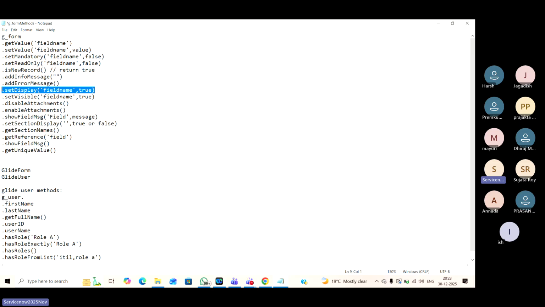And this setDisplay method. Any idea what this method is used for? If some value is being entered and it matches the field name, then it will display like a suggestion or something.